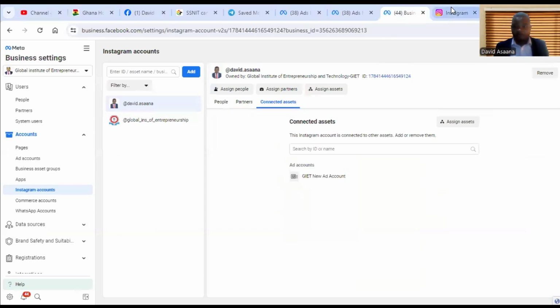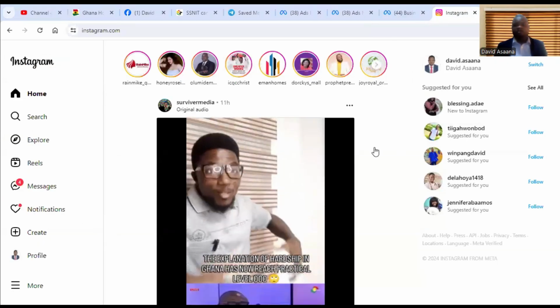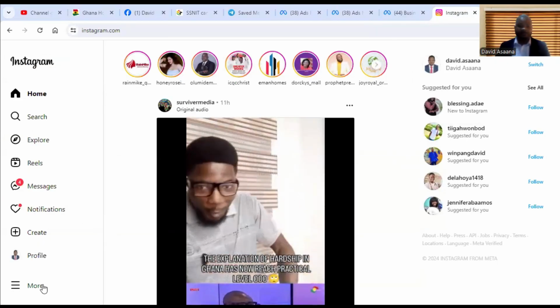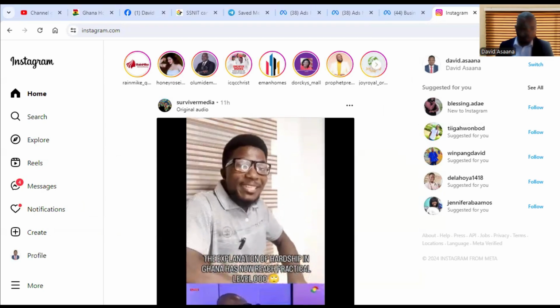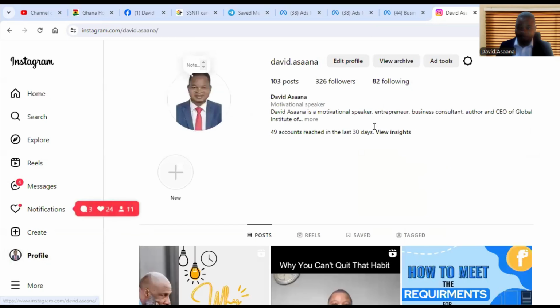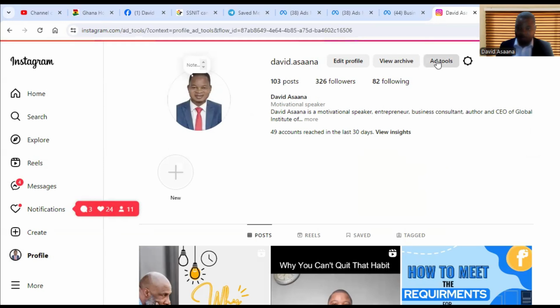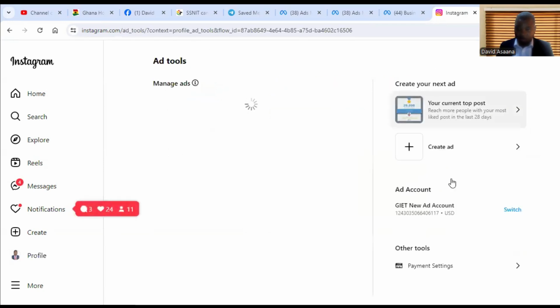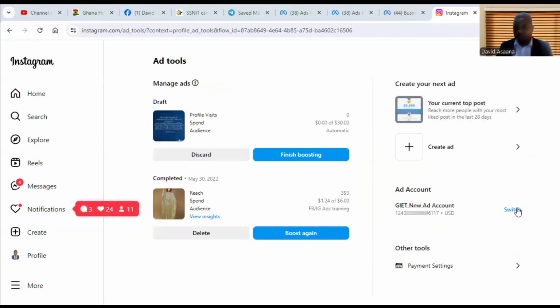So when you come to that particular account you want to use the Facebook ad account for on Instagram, you click on your profile picture. Then there are two things. You can go to ad tools. Okay. Now you will see the ad account. So you see the ad account I want is already there. But if it wasn't that ad account and it was a different ad account and I want to change to this one, I'll just click on switch.